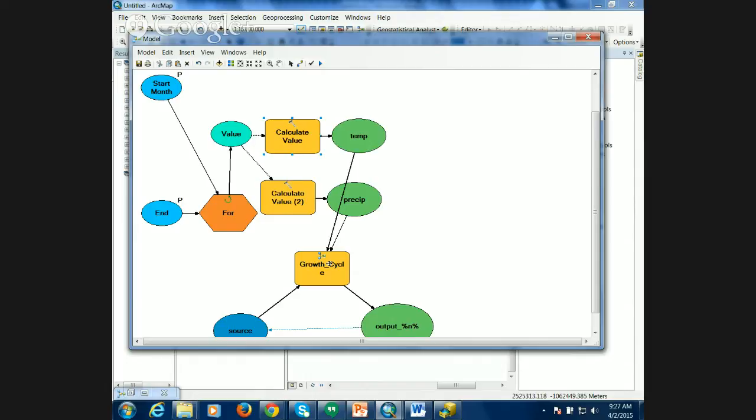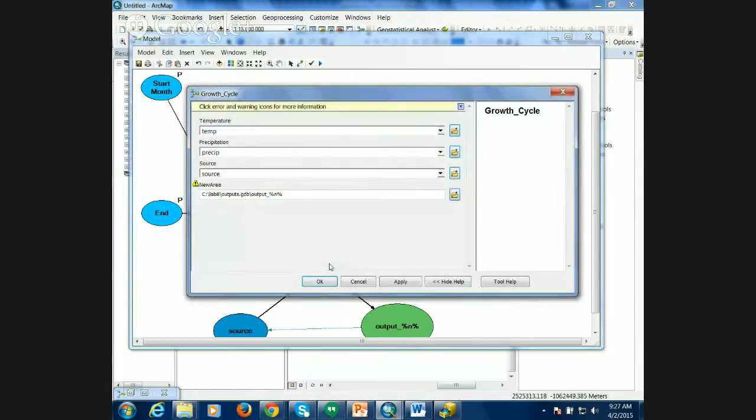So double click on growth cycle for me on your screen, and read me the values that it says in temperature, precip, and source. It says temp, precip, and source. It says that right there, like mine does. What does it say for output? I have an X, like an error warning. What does it say when you hover over the X? This output 4 does not exist. Or not stored.